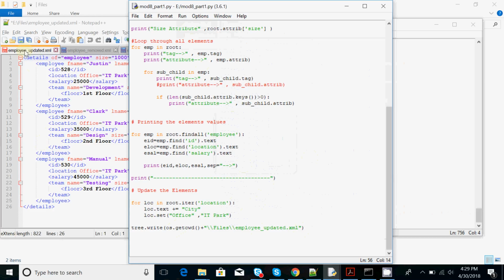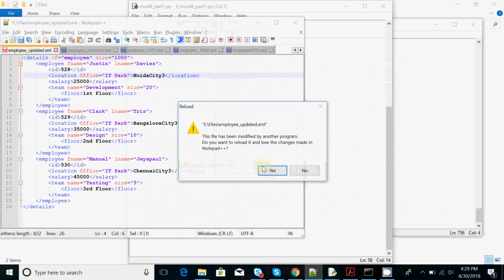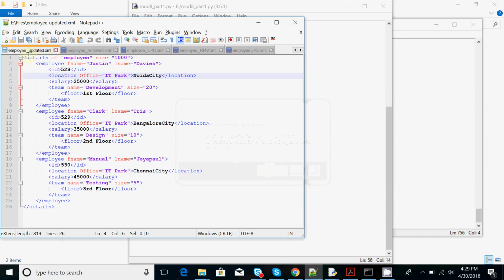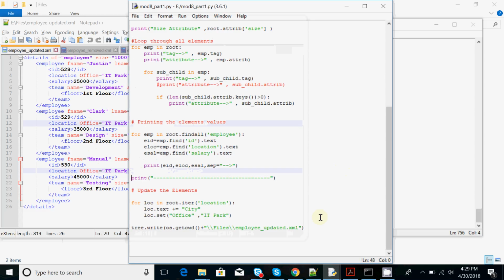A new file would have been created. Now if you see this, employee underscore update has been created with Noida city, and office is equal to IT park, Bangalore city, Chennai city. So this has been updated successfully. Let me just print that, saying details saved in the file.